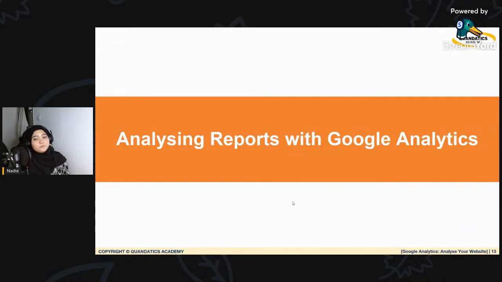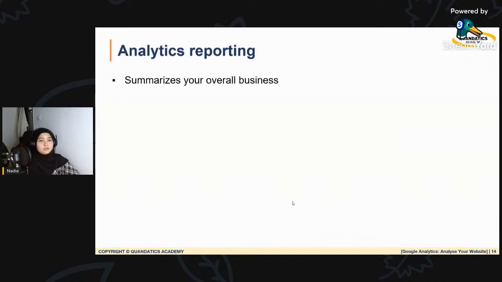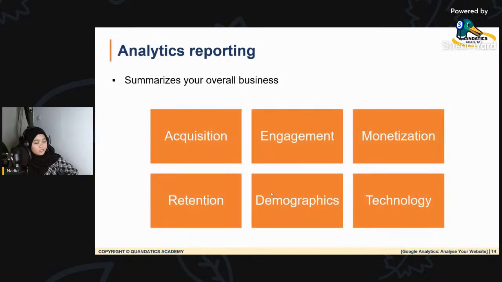Okay, so for starters, based on what you can see on your GUI just now, you can see Google Analytics actually offers a lot of reports for you. By default, we can see around 6 reports. The main aim for every reporting is, of course, to summarize your overall business.